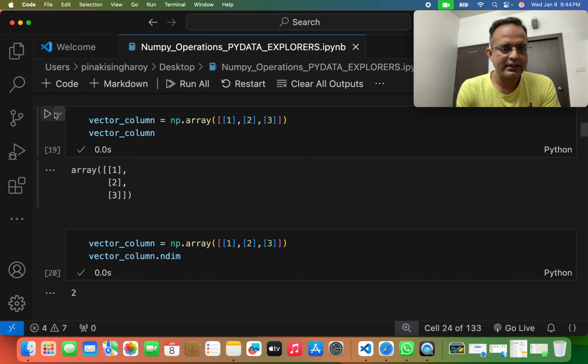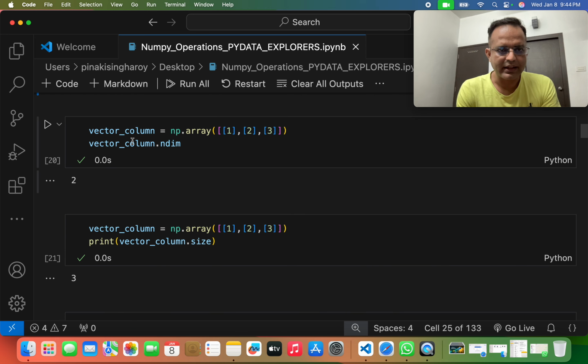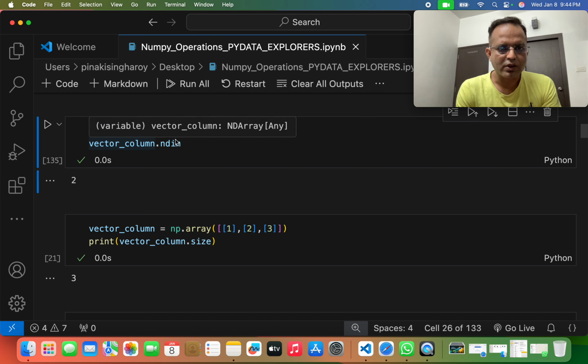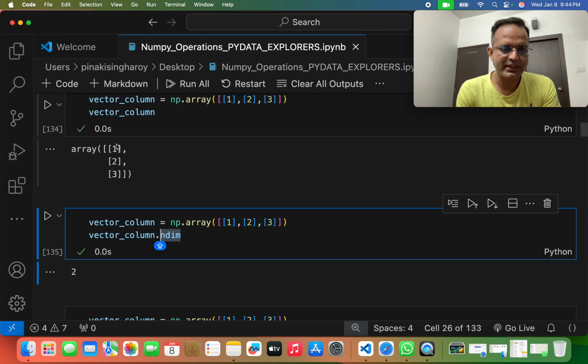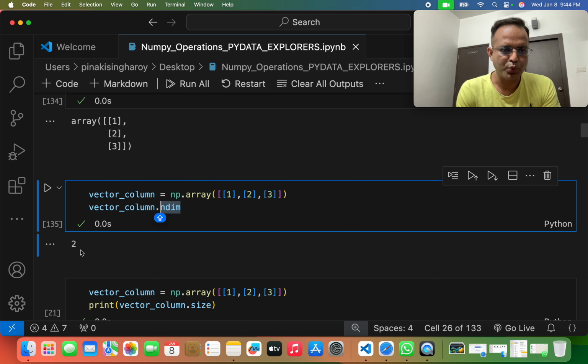Here I am taking another array, 1 2 3, a 2-dimension array. How can I identify it? You can see that double square brackets are there, and I am using that. If I run that program, I write vector_column equal to np.array 1 2 3 and vector_column.ndim. ndim basically gives the dimension of the array. I already explained that this is a 2-dimension array, that's why it gives 2 as output here.